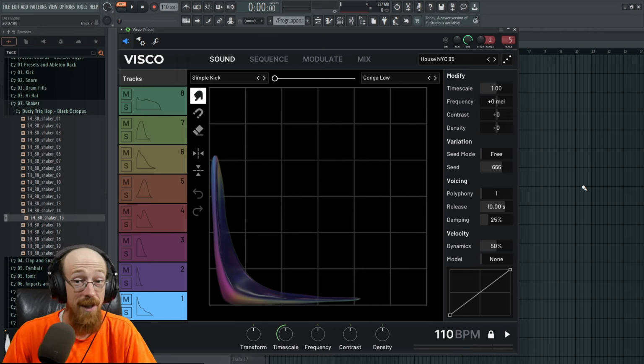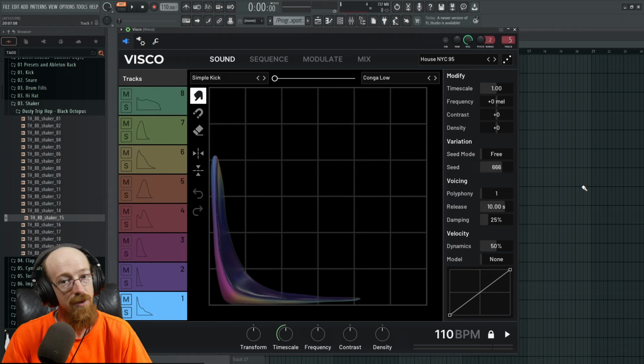Composing Gloves here. Today we're looking at Visco. It is a drum synthesizer slash groove box that allows you to take your drums, turn them into blobs.